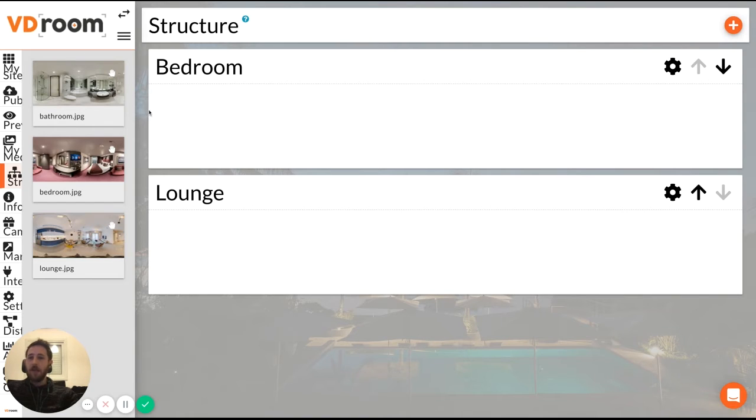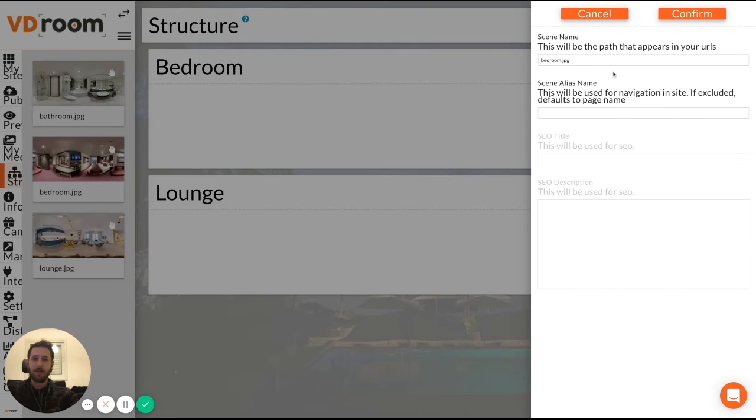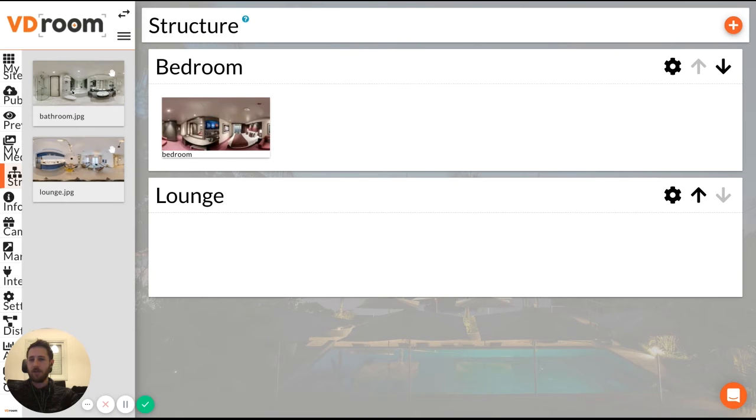Now, the next thing that I want to do is assign these images to the correct areas where they belong. So this is really, really simple. It's deciding which image you want, right? So we're going to start with the bedroom. Click, drag, and drop onto the plus. Setting the name, right? Initially the name of the image will already be presented for you. You may change it if you want. And confirm.